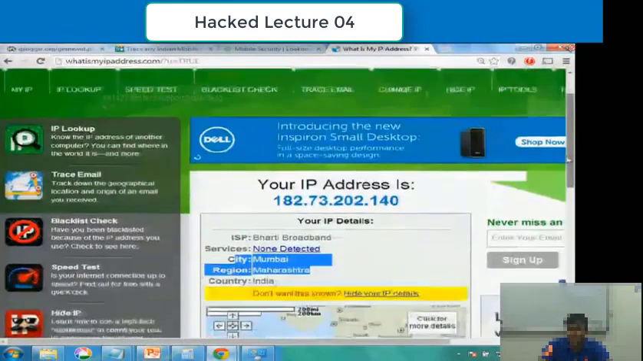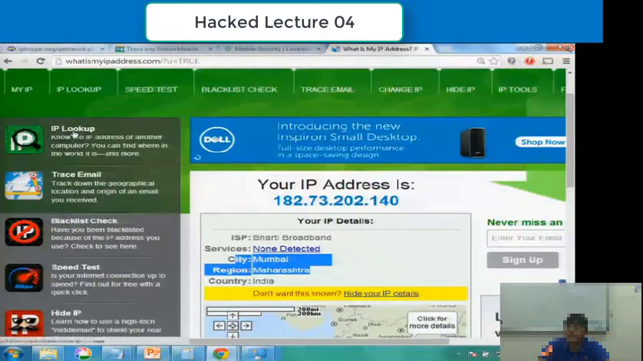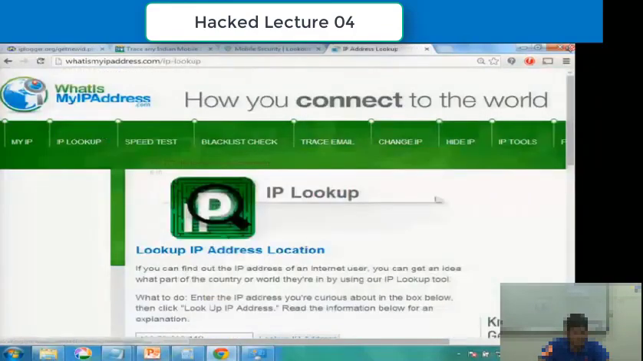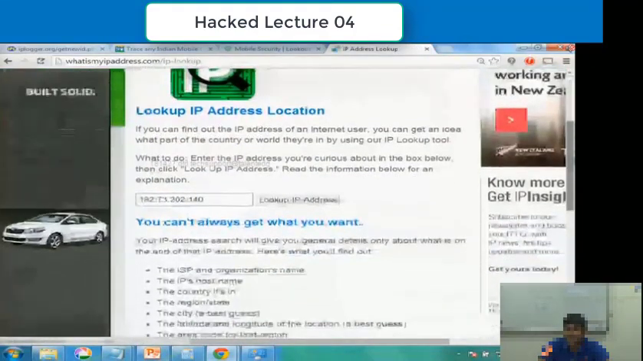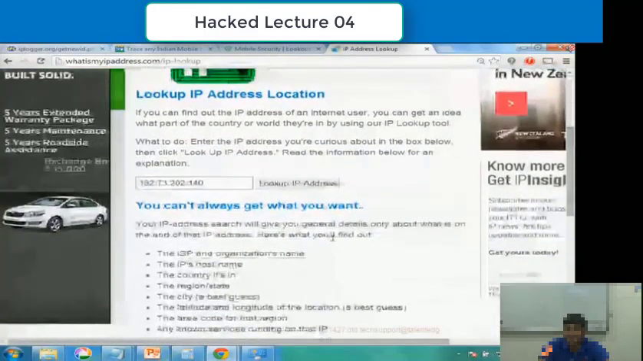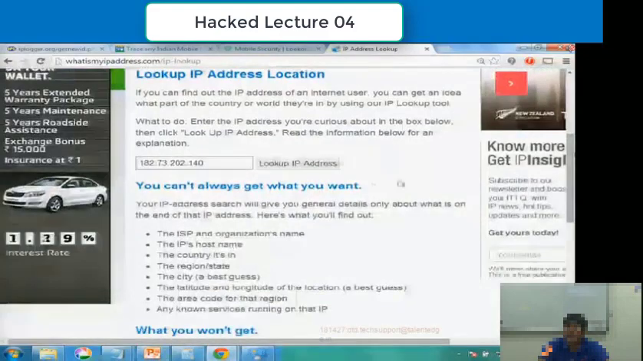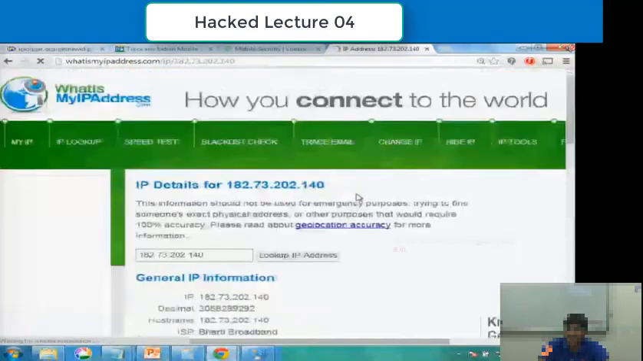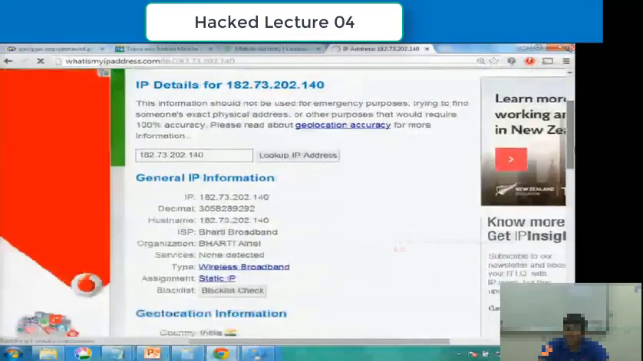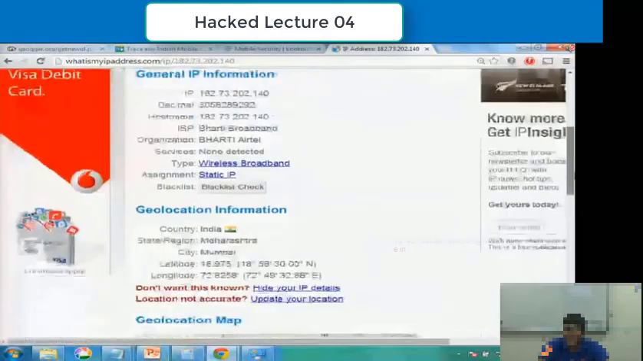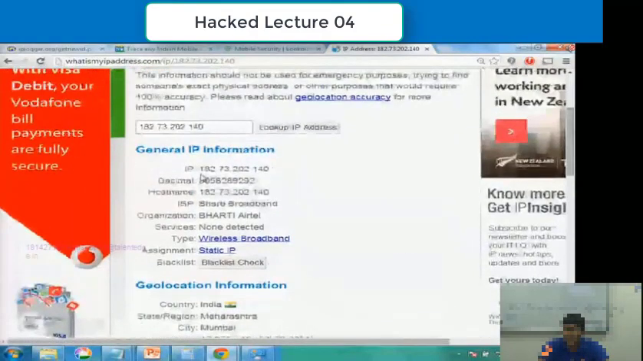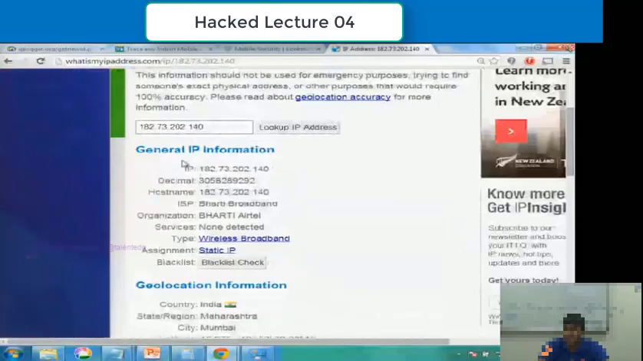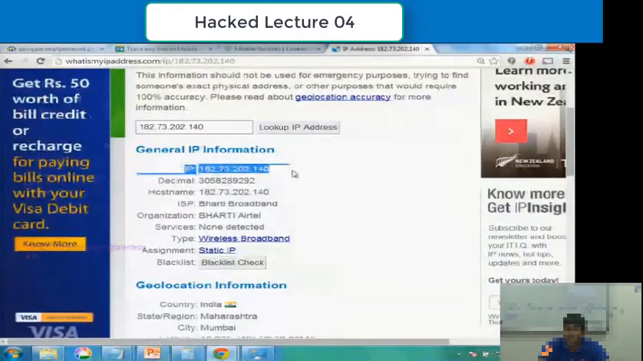Now, if you look at whatismyipaddress.com, not only does it tell you your own IP address, it also has a couple of other additional tools. First of all, there is something known as IP lookup. If I click on IP lookup, it allows you to find out the exact location of any IP address. I have typed in an IP address in this space provided, and I click on the look up IP address button. And within a few seconds, it has identified a lot of information about this IP address. And if you remember, this is my computer's current IP address.